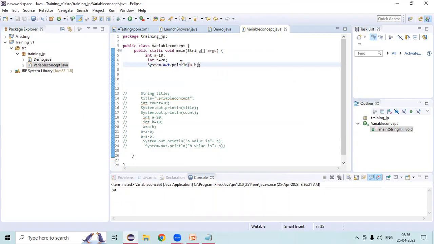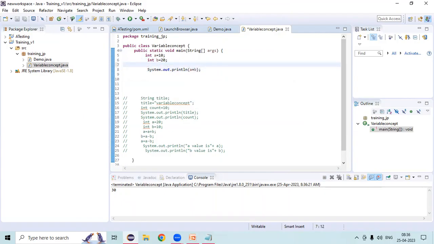Or if you want to create another variable, int c equals a plus b. Again, here you print c directly, and you can run this code.